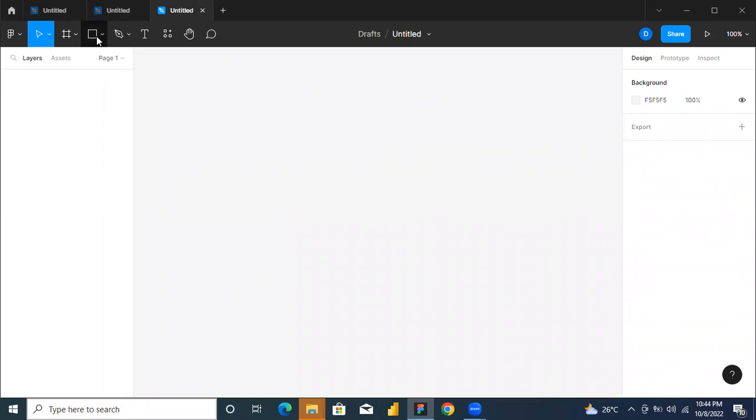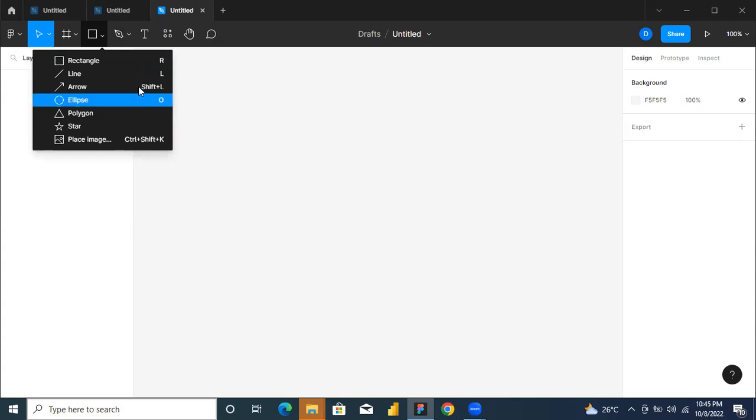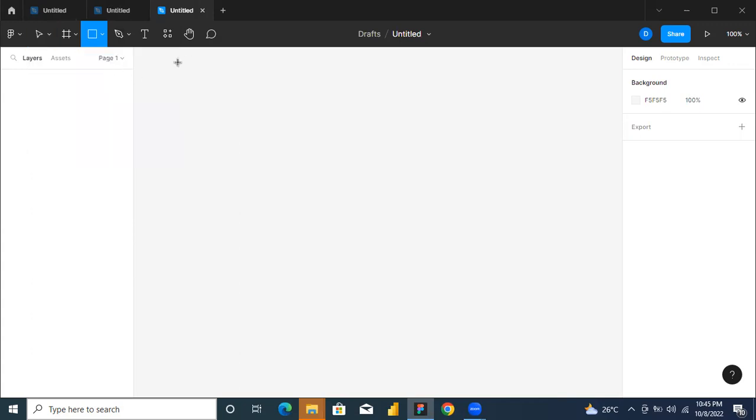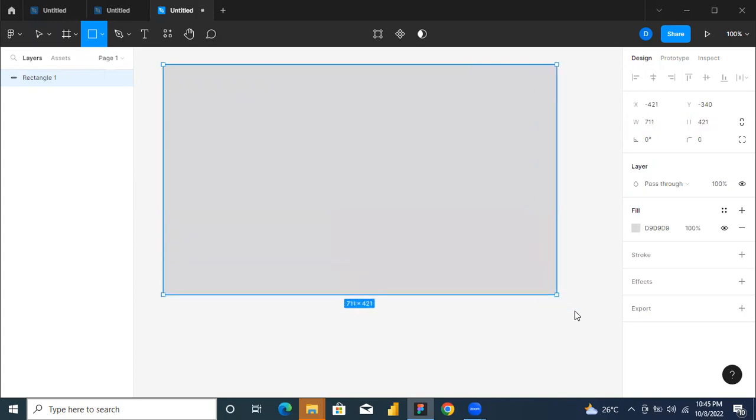So first of all, I'm going to use the shape tools. We are going to use the shape tools to design this thing. So we have rectangle. So let's use the rectangle first. Let's draw the rectangle.